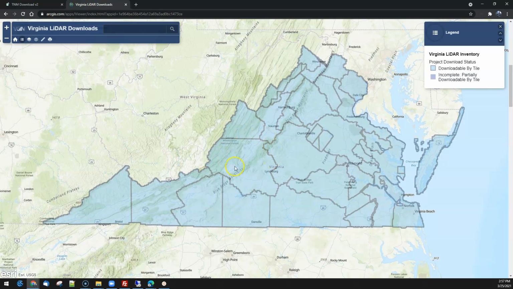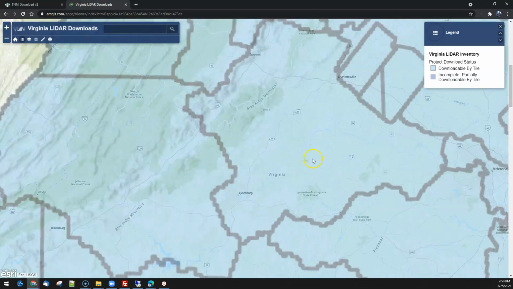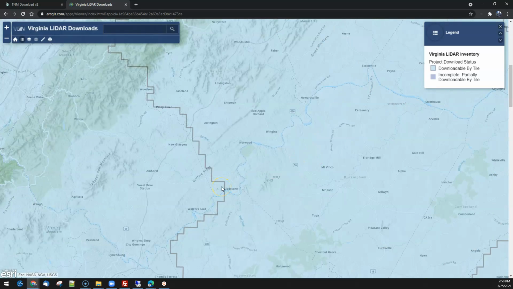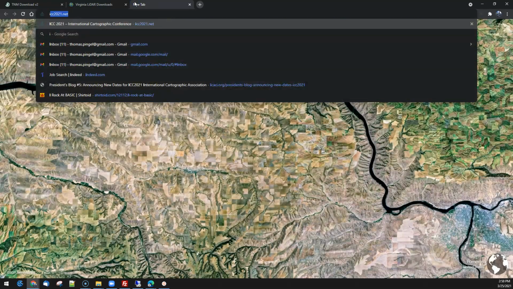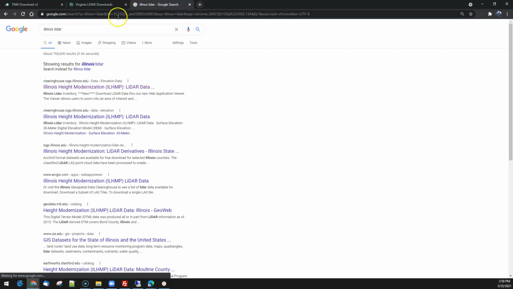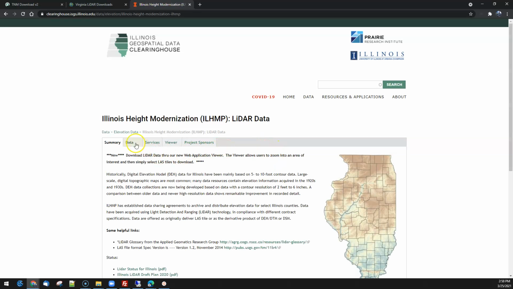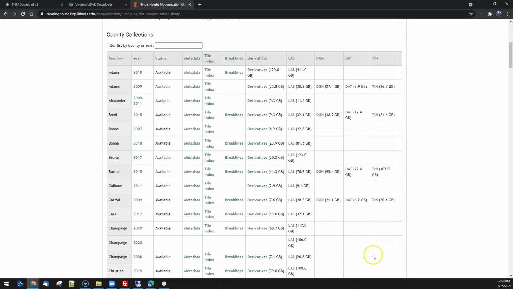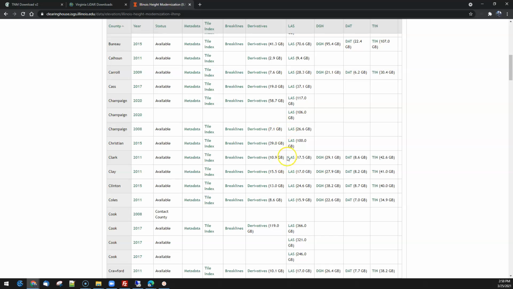So, Oregon provides data through an ArcGIS map. Illinois Lidar data can be downloaded through one of their own websites. So if you go to data, there's a whole list of that stuff here. So it varies a little bit by state. If you can't find what you're looking for on the national map, that's often a good spot.